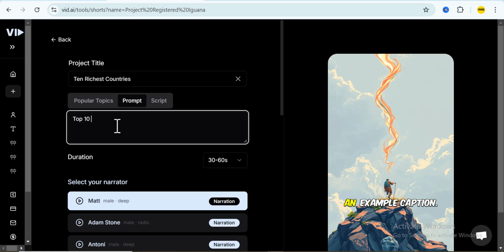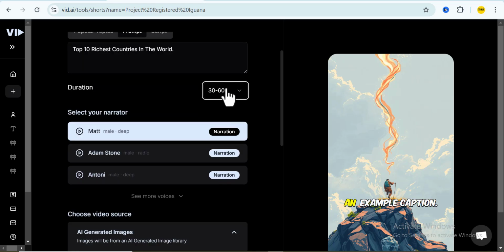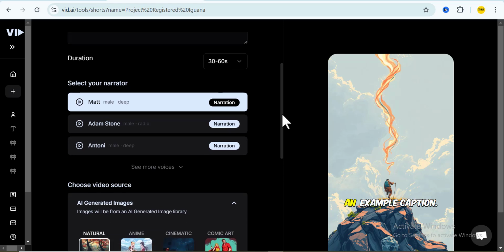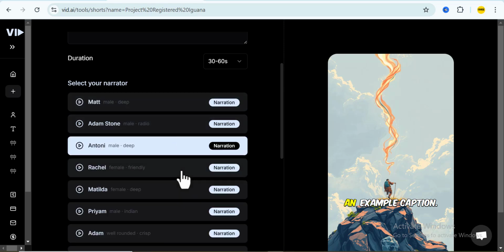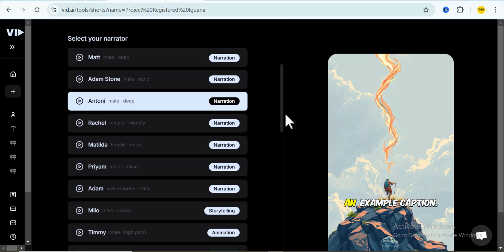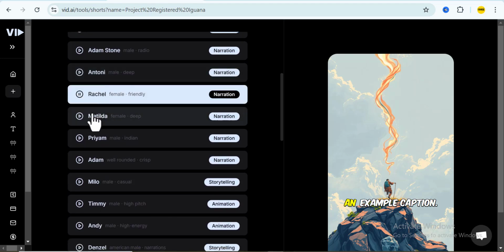So I'm going to write something like the top 10 richest countries in the world. So I want this tool to help me create a short form video content on the top 10 richest countries in the world. Now then, go ahead and choose your video duration, and then you can also choose your narrator. And of course, we have plenty of narrators to choose from here on Vid.ai, and this is something I love about the tool, that I am not just limited to 2 or 3 narrators. I have more than 5 narrators right here that I can choose from.